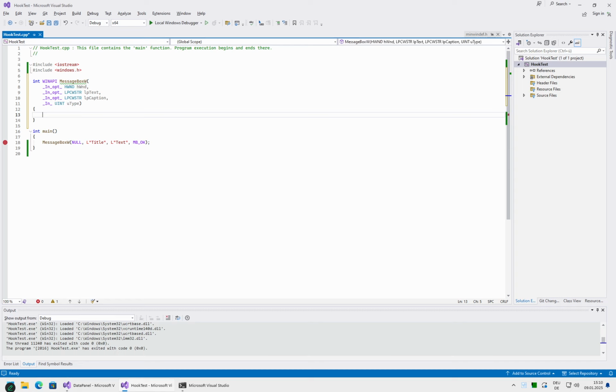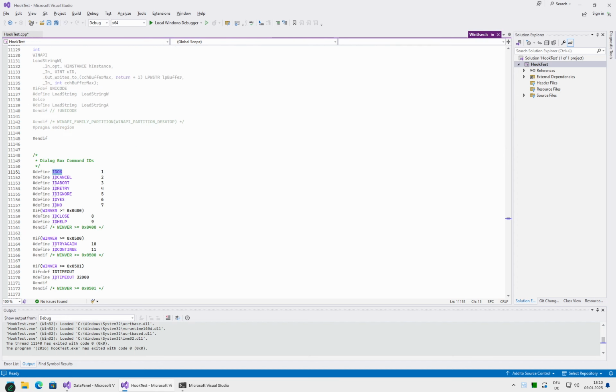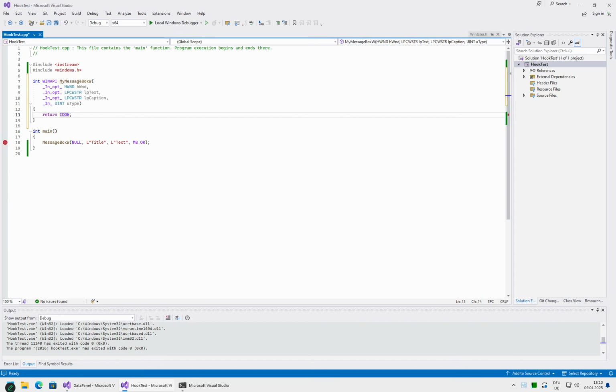Okay, so we have some function, and let's say we don't want to print any text, we just want to quit. And of course the problem is that we need to call it something else than what is already defined, like for example my message box. And now the trick of course is that that was wrong. Okay, I think that was IDOK. Basically this dummy function would always say that we have pressed OK.